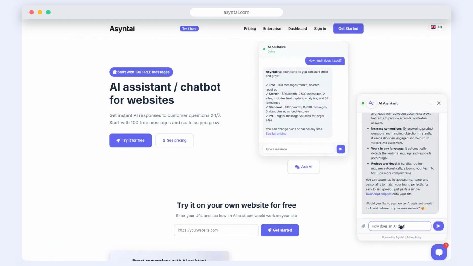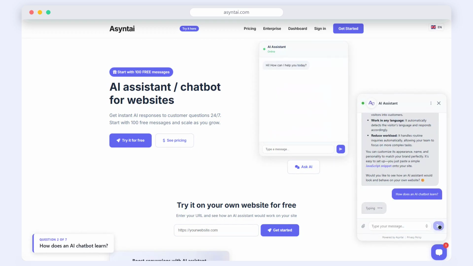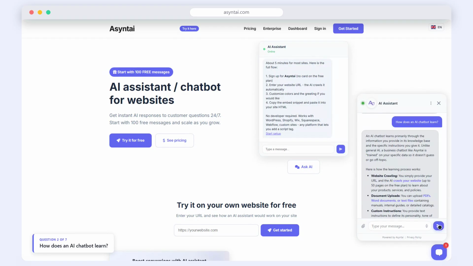Now that we know what it is, the next crucial step is to understand its intelligence. How exactly does an AI chatbot acquire the knowledge to interact so effectively? Let's see the response.